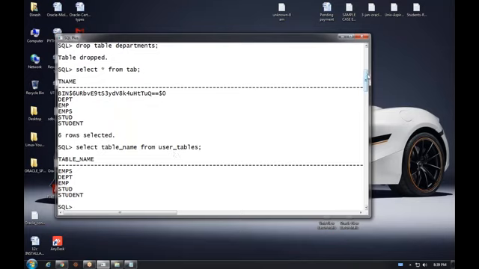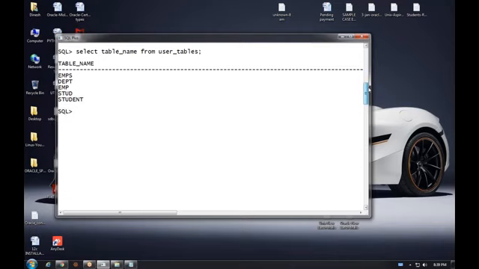Similarly, user_tables has tables information. Similarly, user_constraints has constraints information. It contains all constraints information from the current user account. So this is also a system defined view. One has tables information, and this has constraints information.